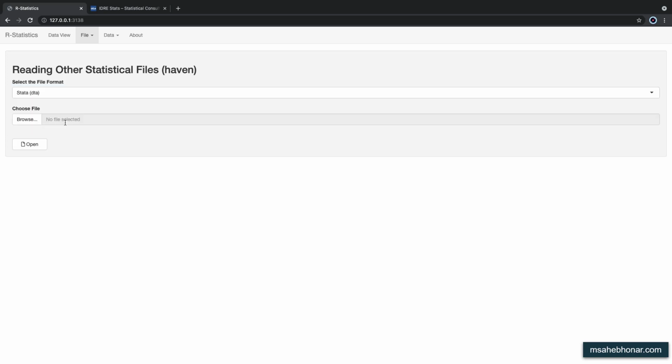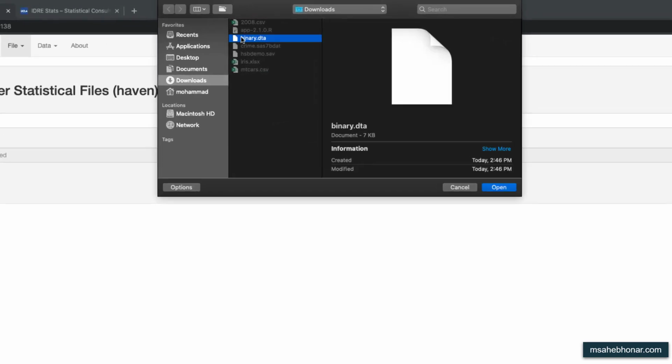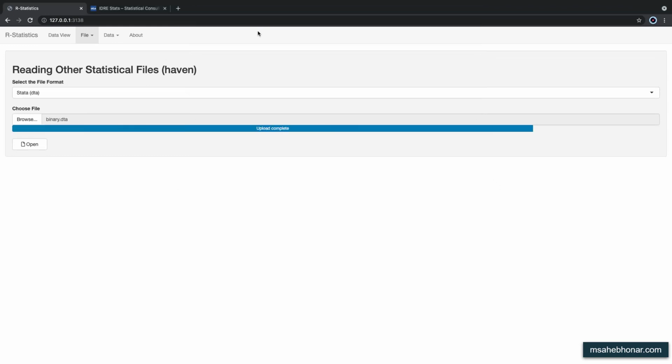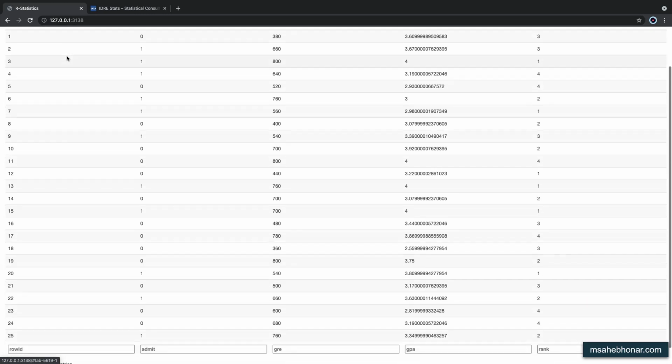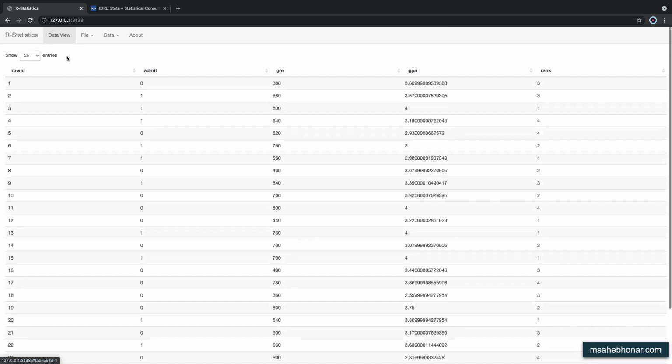Next, we want to import a Stata data file, which is a file whose extension is .dta. We use the read.dta function to read in a Stata file. And this makes it easy to collaborate with other researchers.